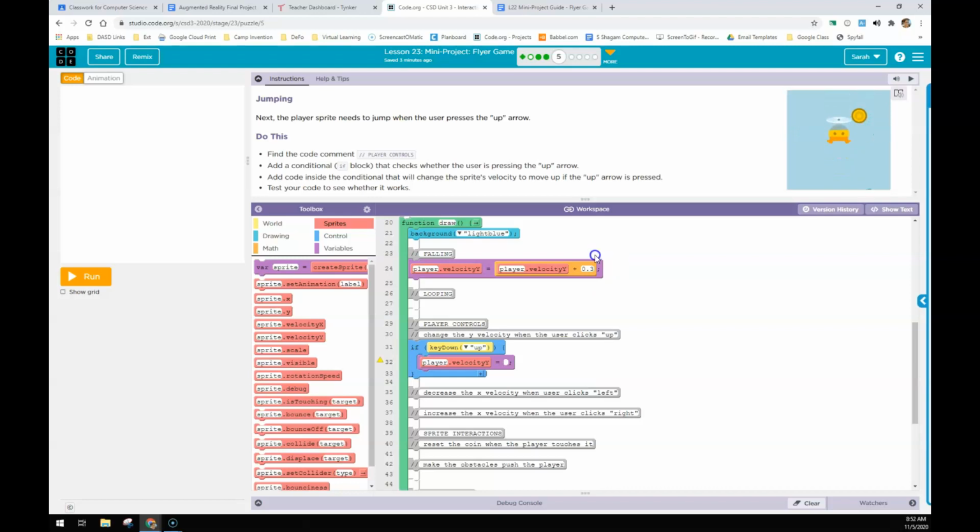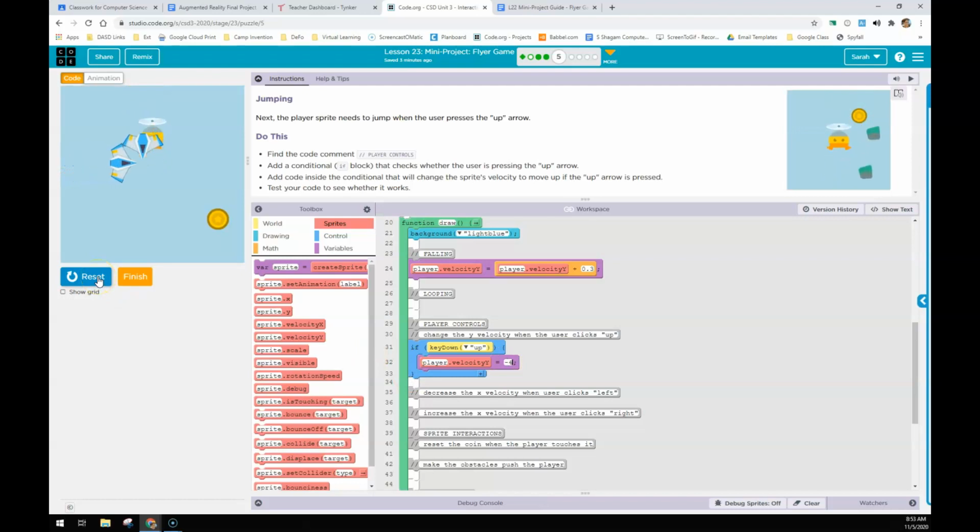So right now when it's going down the screen, it's going to a positive number. When it goes up, we're going to have it go opposite. So we're going to put a bigger number in that's opposite, which is negative. So I'm going to start with just putting a -4 in here and see what happens. That actually works pretty decently. I'm pressing the up arrow and that velocity goes up.